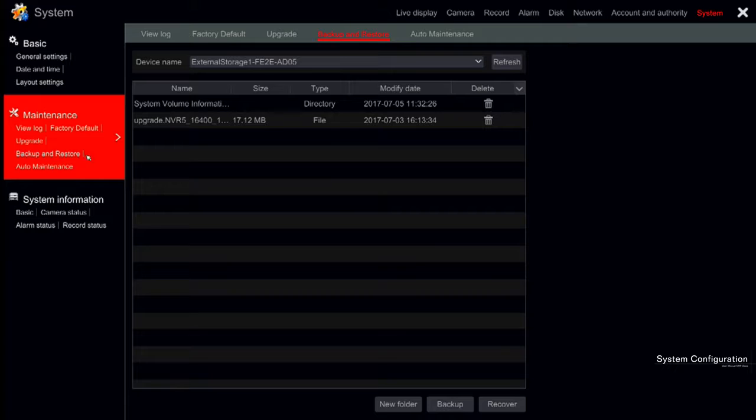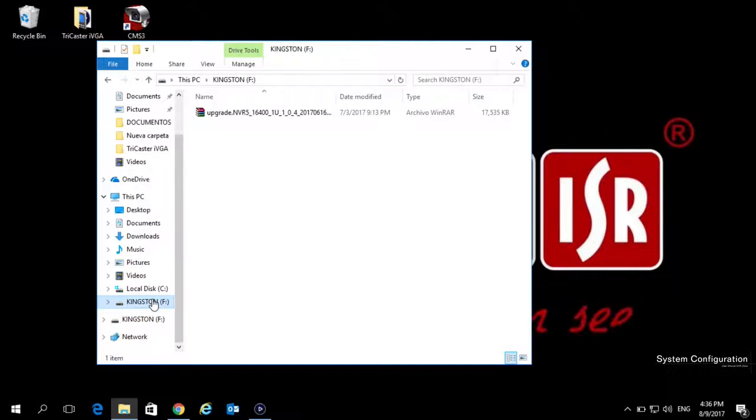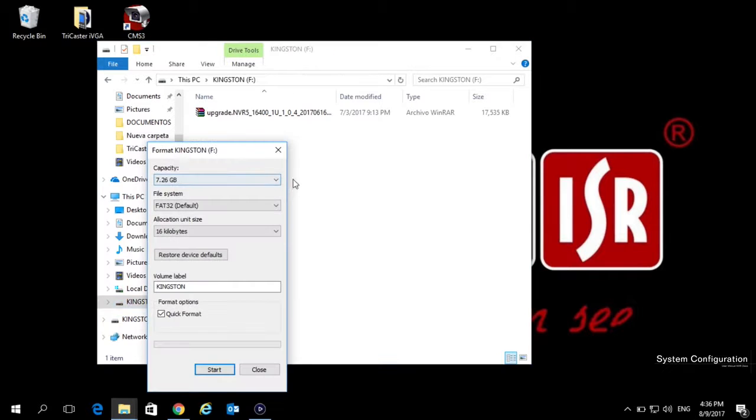Next is the Backup and Restore interface. You can back up the whole configuration of the device by exporting the file to an external storage device. You can recover the configuration to other devices of the same model as the origin device by importing the configuration file to other devices. To export the configuration file, insert a USB storage device formatted to the FAT32 file system.